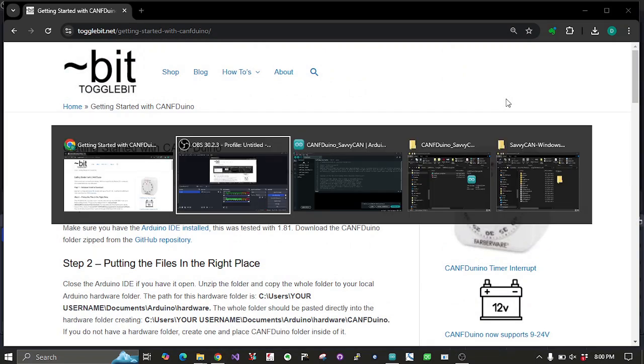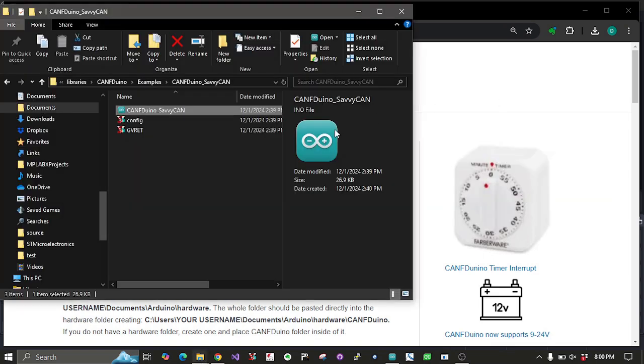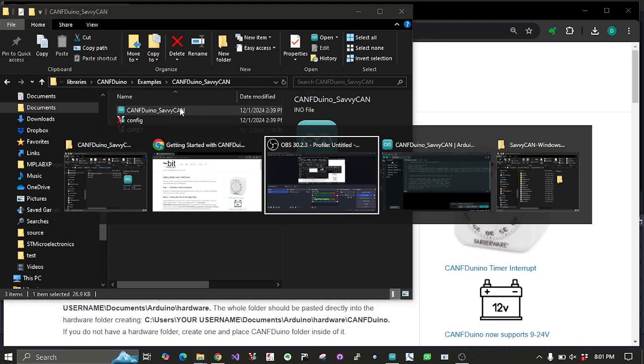Once you've installed that software and tested your hardware, there's going to be an example in the examples folder. So it's on your machine under the libraries CAN Arduino examples, and you open the CAN Arduino SavvyCAN sketch, which I have open here.